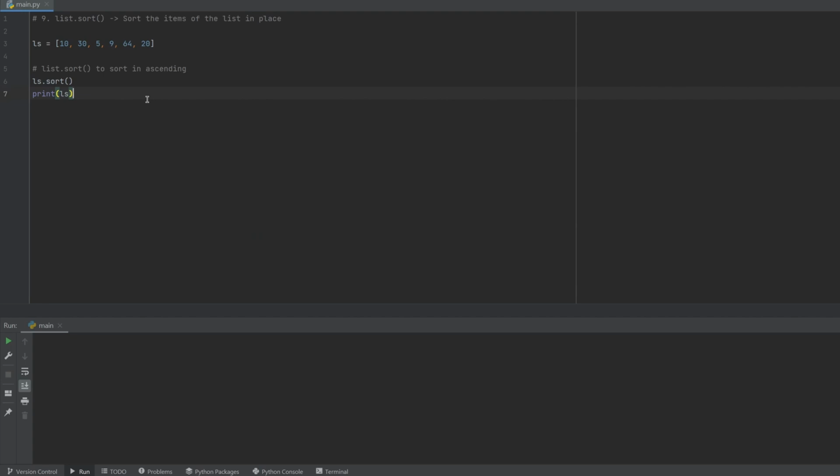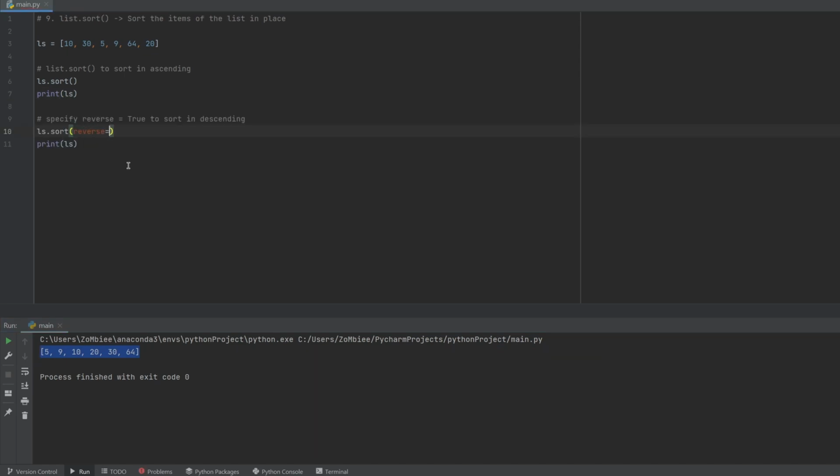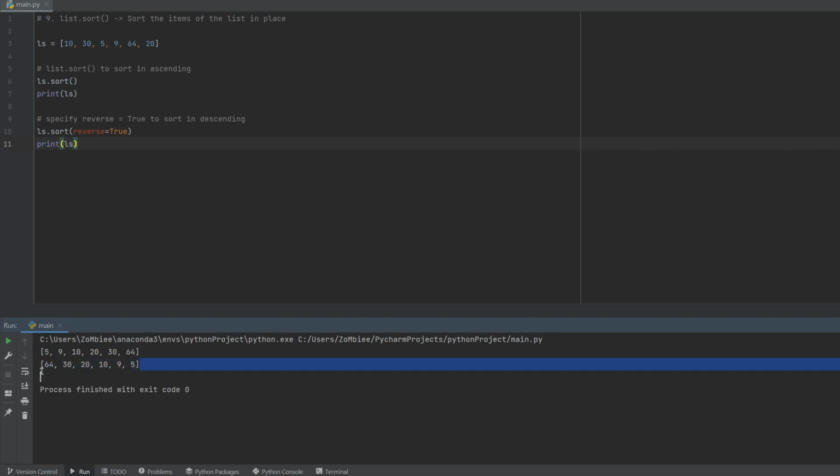Number 9, the sort method. As the name suggests, the sort method of list sorts the items of the list again in place. So let's say I have a list looking like this, and if I run list.sort, then it's going to sort the elements in ascending order. So if I run this, I'll see that the elements are sorted in the ascending order. I can also specify the argument reverse if I want the elements to be sorted in descending order. So if I specify reverse is equal to True, and now if I run this, I'll see that the elements are sorted in descending order.